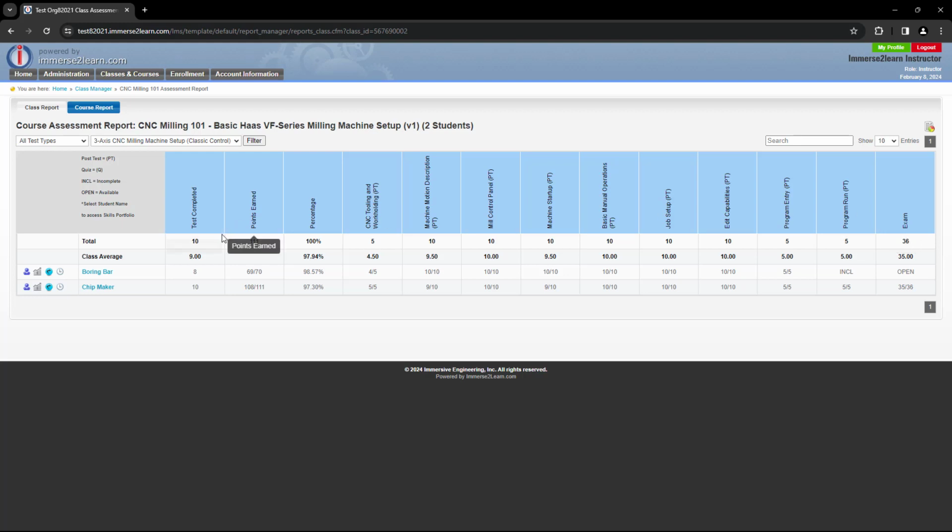The second row specifies the totals available for each column. The third row specifies the class average for each column. The fourth row and below displays student names and points or percentages earned for each column.